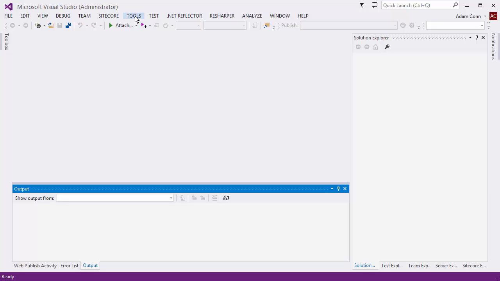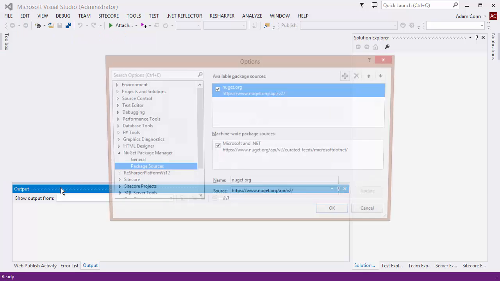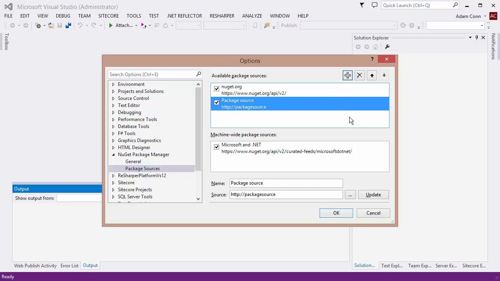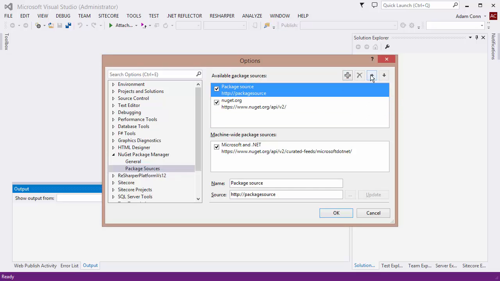So to do that, I'm going to go into Tools, Options. And under the NuGet Package Manager section, Package Sources, I'm going to add a new package source. Just move this up to be the first package source. Call this my local Sitecore server. And then my Sitecore server name / NuGet.